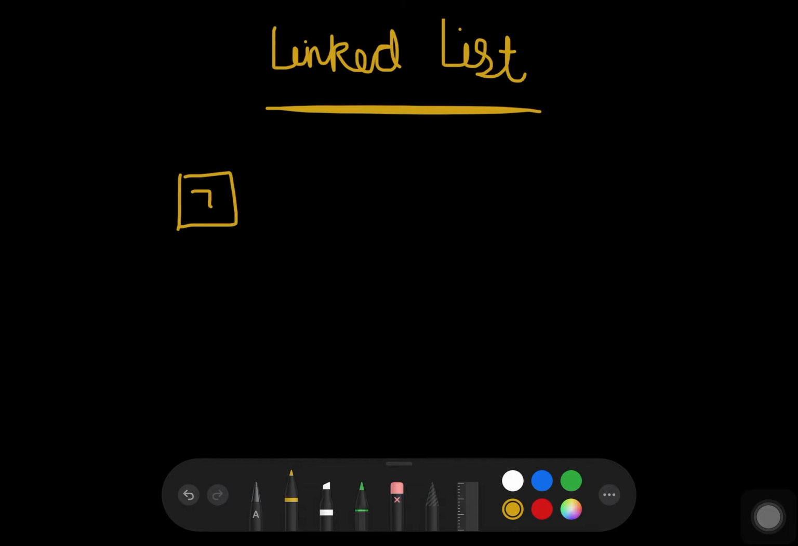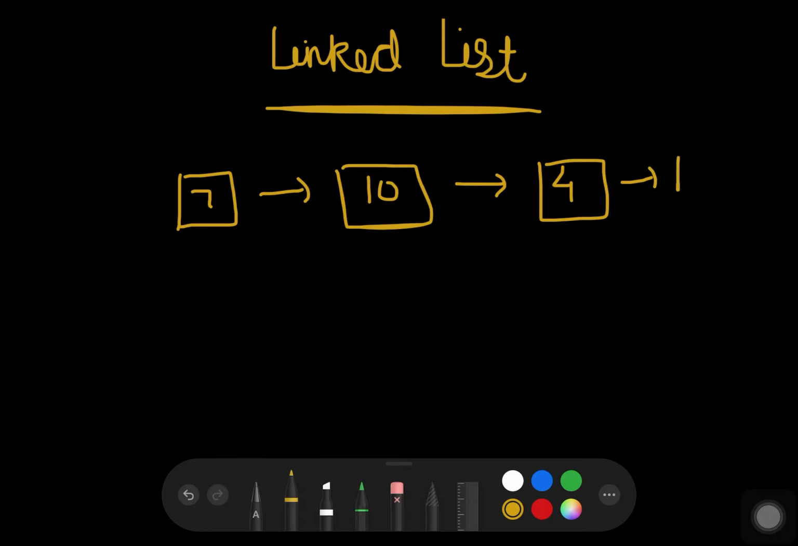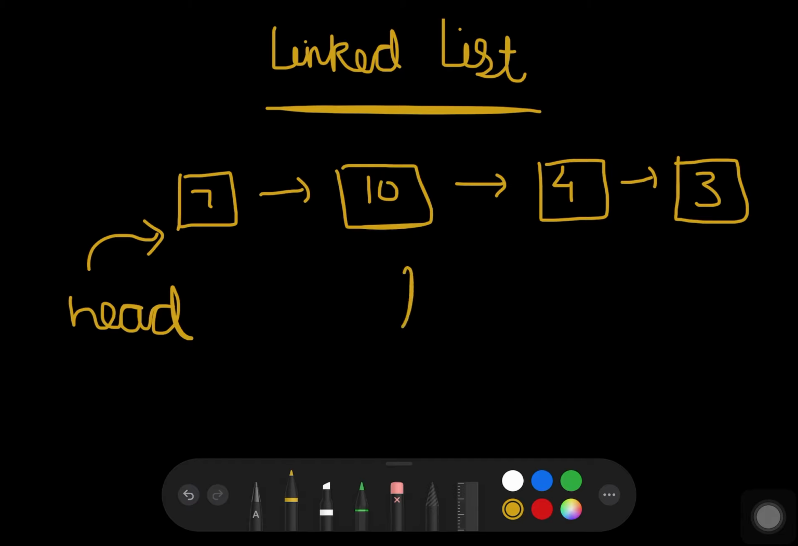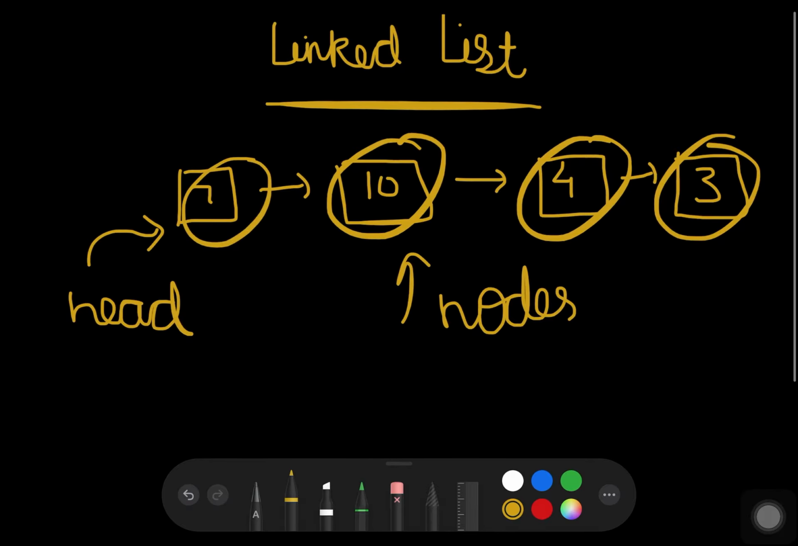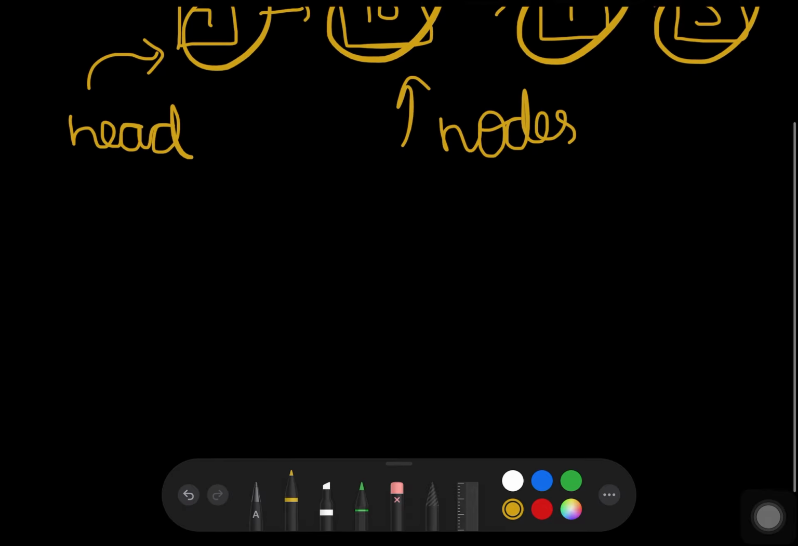Consider there are these elements 7, 10, 4, and 3. These are the elements of a linked list. There is a pointer head which is used to refer to the first element or point to the first element of the linked list. These are called nodes of the linked list. Here 10 is a node, 4 is a node, 3 is a node, and 7 is a node. So a linked list is a connection of nodes.